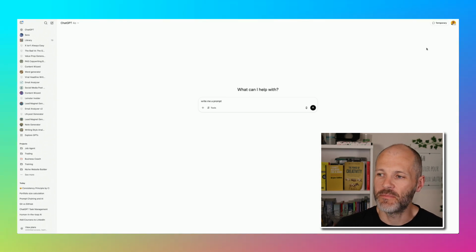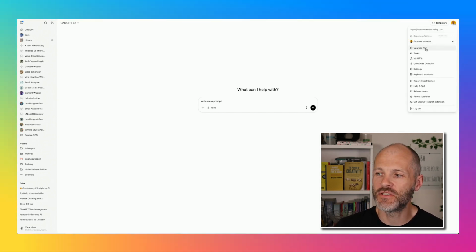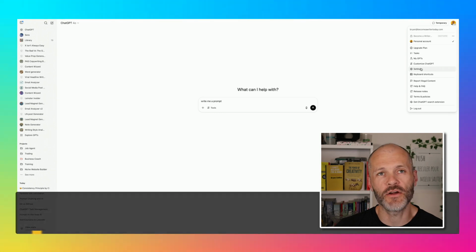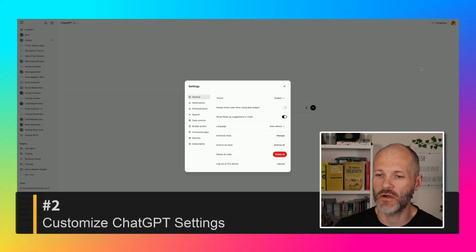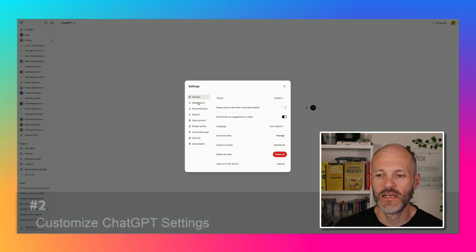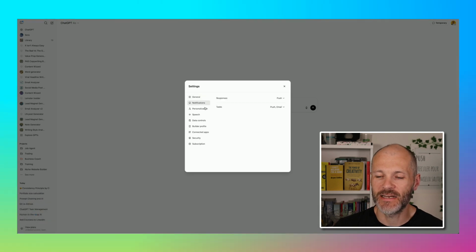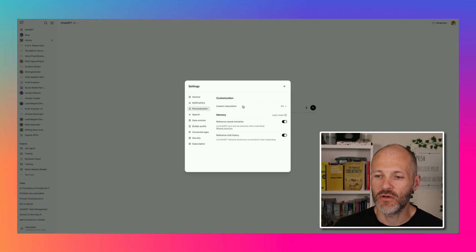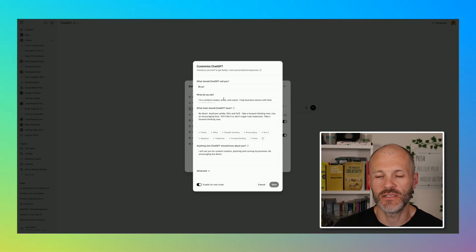Once you've set up your ChatGPT account, take a few moments to customize it. So click on your profile icon in the top right hand corner, head to settings and work your way down through each one of these settings. You can change how ChatGPT handles notifications. You can customize ChatGPT with some personal instructions. And I recommend you spend a few moments doing this.